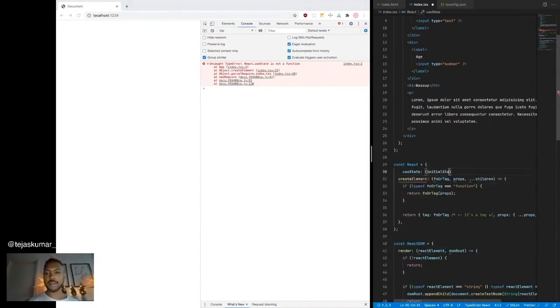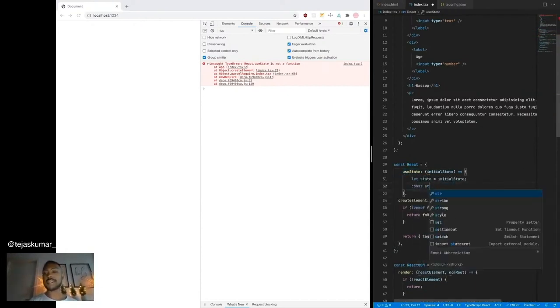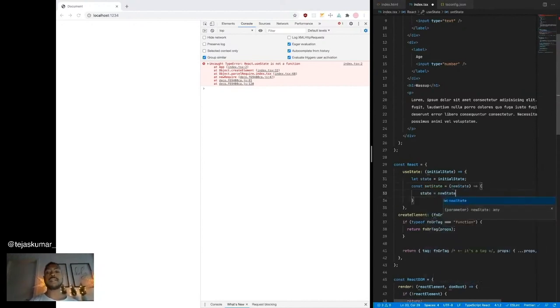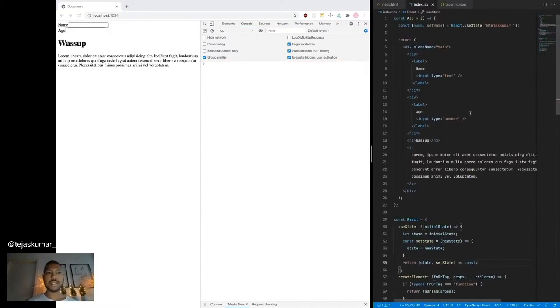So let's make it a function, and let's write like a basic, poor man's implementation. So we've got initial state that we call it with. Okay, and what I want to do is I want to let state equals initial state, and then const setState. It takes the new state, and it says state is now new state, and then it returns state and setState as const. Okay. So it's happy again, amazing. Let's replace, actually let's not replace, let's just add what's up, comma, name. And okay, what's up, Tejas Kumar?